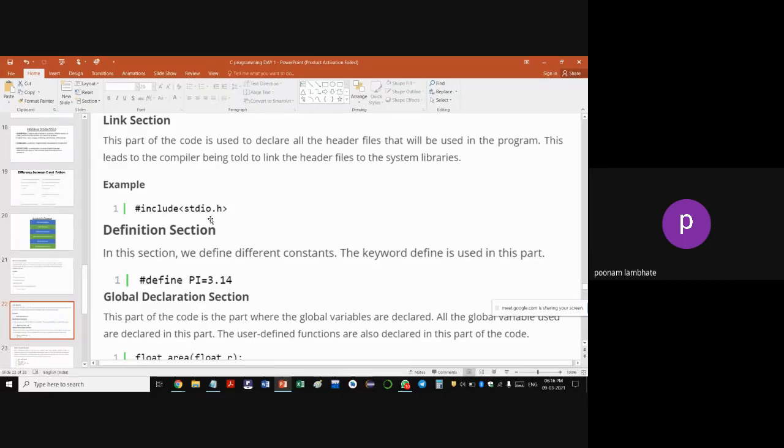The .h extension in stdio.h means it is a header file. This header file needs to be linked with the system libraries so that you can use whatever is defined in the library. For example, in C language it is printf and scanf; for C++ it is cin and cout, to accept and display. So that you can do by stdio, which stands for standard input output. For that you have to include this library.